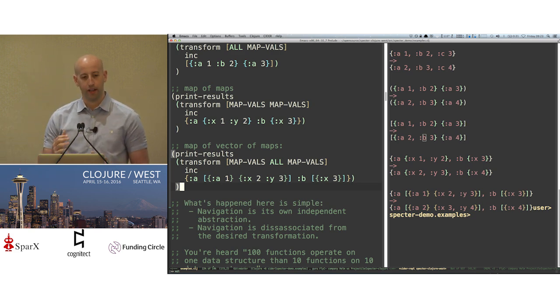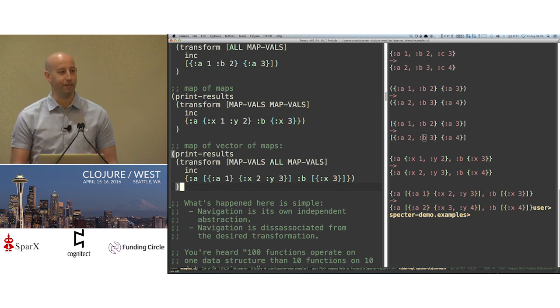You've probably heard the saying, I'm sure everyone's heard this saying, because it's part of the philosophy of Clojure: better 100 functions operate on one data structure than 10 functions each on 10 data structures, right? I think we're all on board with that. So I would counter and say much better than that is a handful of navigators that compose to your specific transformations.